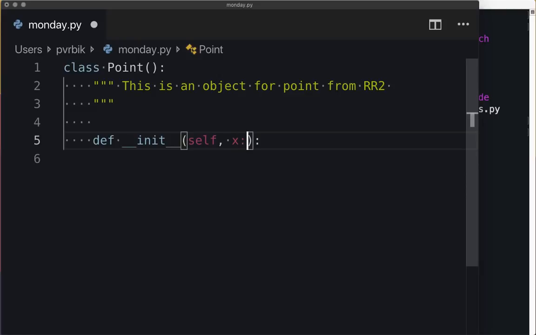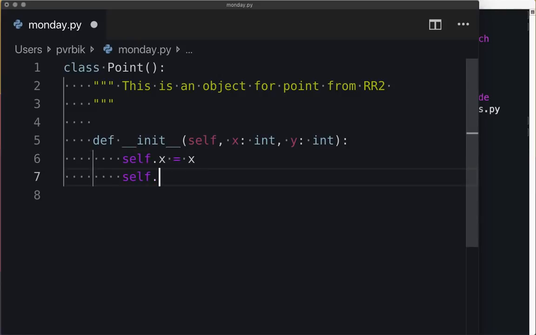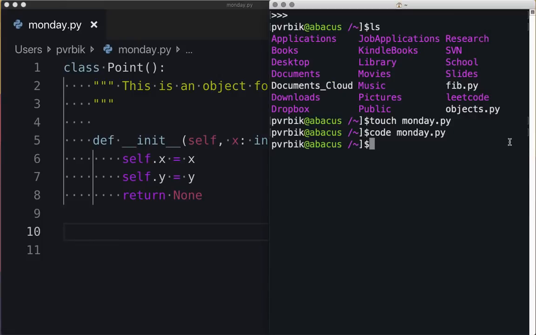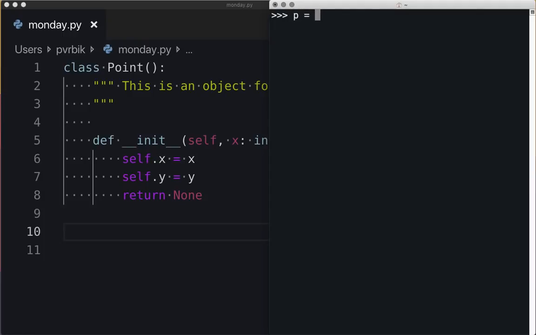Jeez, programming in a different language over the weekend, now it screws me up. I want to do self.x equals x, self.y equals y. This returns nothing. So we should be able to have a point. So I'm just going to work from, we'll read it in. Okay, so I can have p. I can make this a point. This is the point 2, 3. So I can have p dot its x value and p dot its y value.